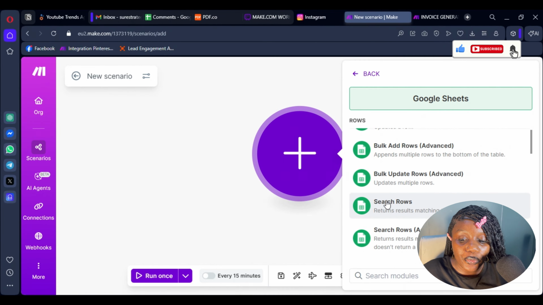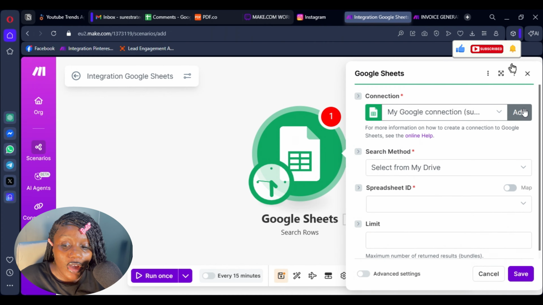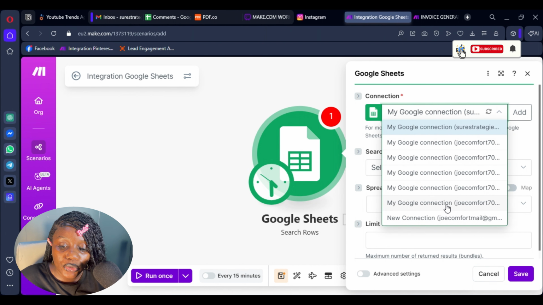So the first module that we want is to search for new rows. So you're going to add your connection here if you don't already have one. I already have a bunch of connections here, so I'm not going to try to create a new one. So this is the one I would go with.